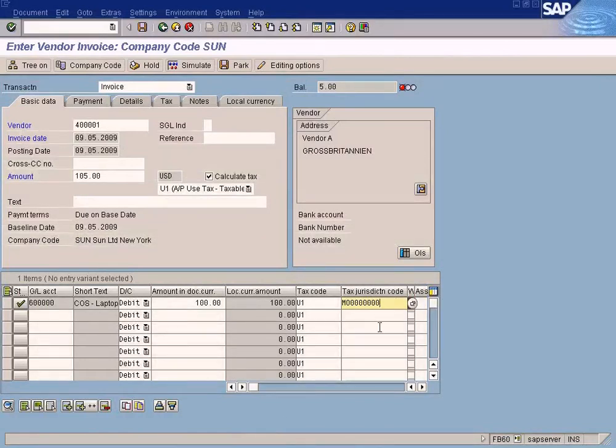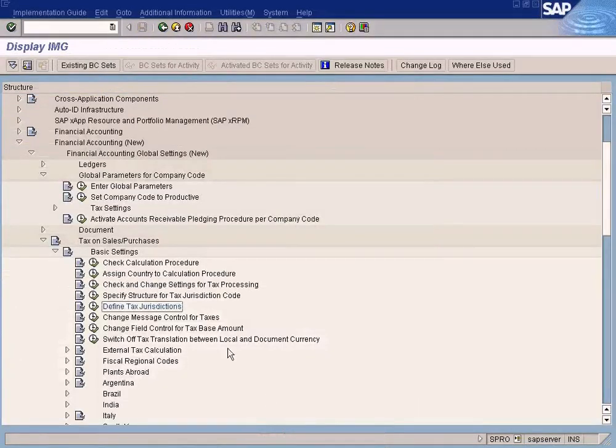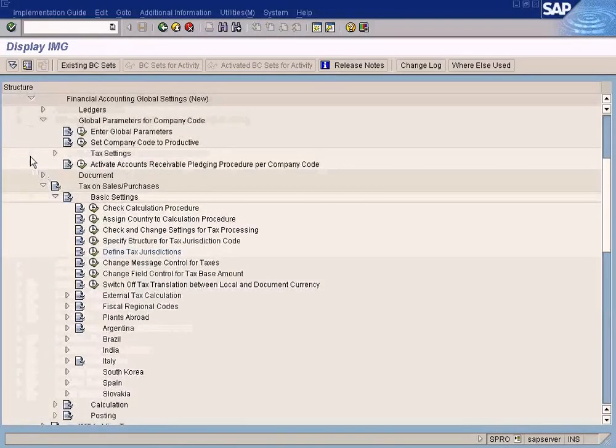Alright, now that is what is being shown here. You have selected tax jurisdiction code. Now we have only seen how the tax jurisdiction code has been assigned to country US, but we haven't seen what are the tax rates applicable for the different tax regions or tax jurisdictions. Let us see how it is set up in the system.